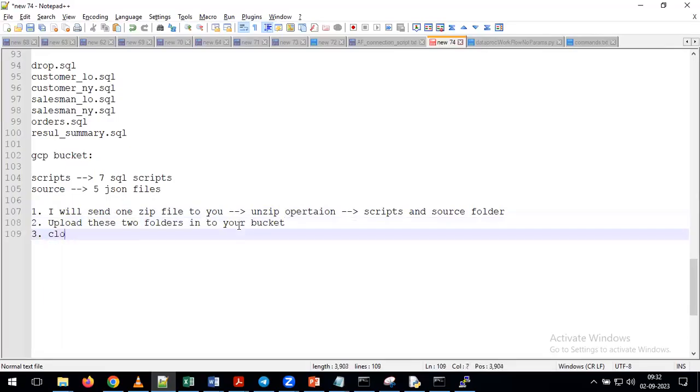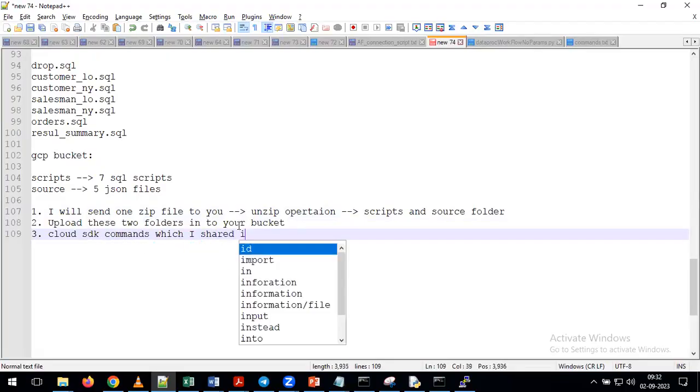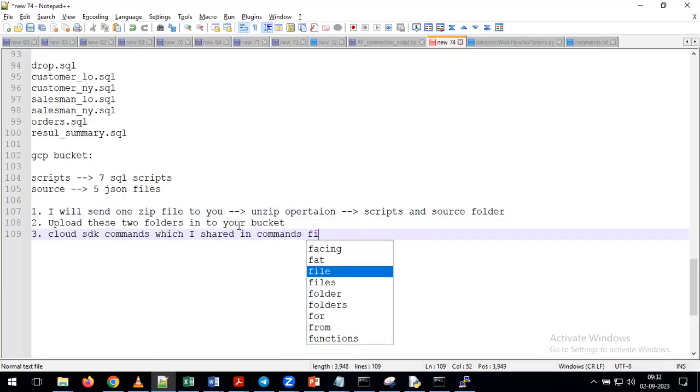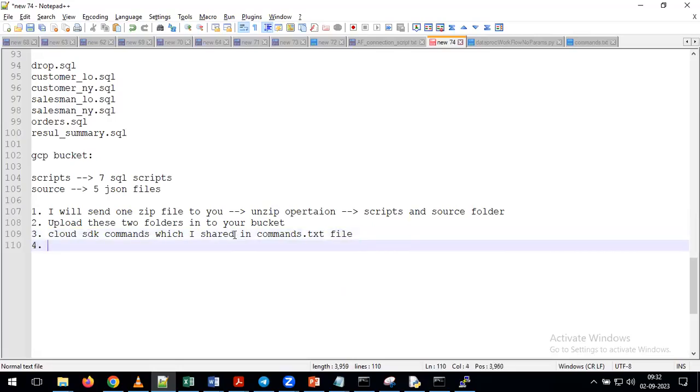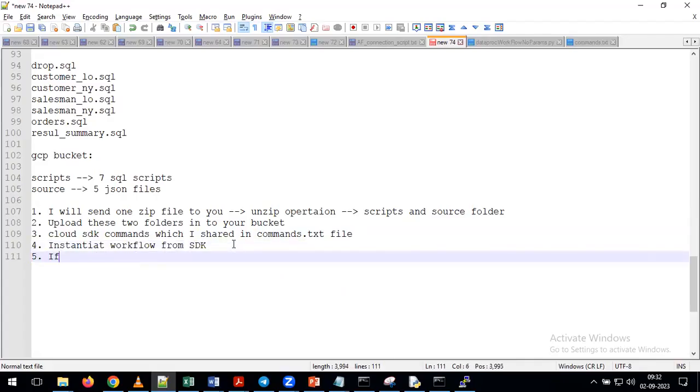After that, please run the cloud SDK commands which I shared in the commands file. In the same zip file, we have the commands.txt file. By using those commands, you can run all the commands and create the workflow. Once the workflow is ready, if you want, you can instantiate the workflow from the same SDK. After that, if everything is working fine, then you start work on the DAG.